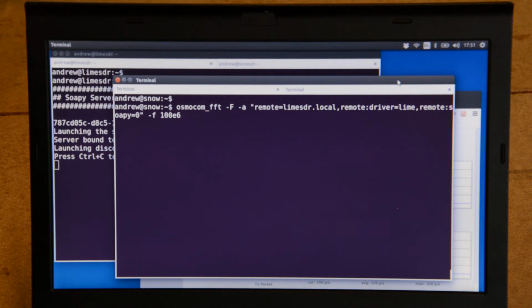We can run the Osmocom FFT software, but in the driver arguments we specify that we want to use a remote system, which is limesdr.local, and then we want to pass two arguments to the driver on the remote system, which is driver equals lime and soapy equals 0, which is in other words the first SoapySDR device. We also tell the FFT that we want to tune to 100 MHz.